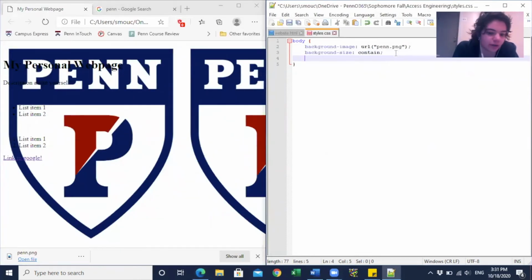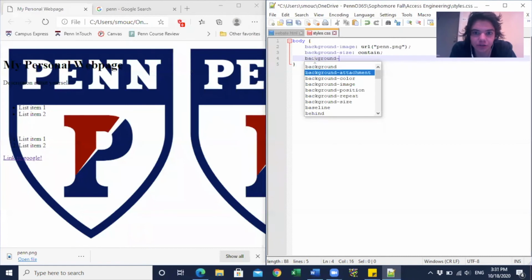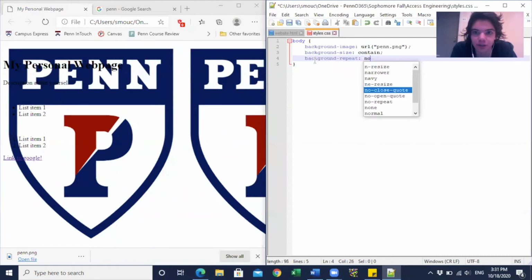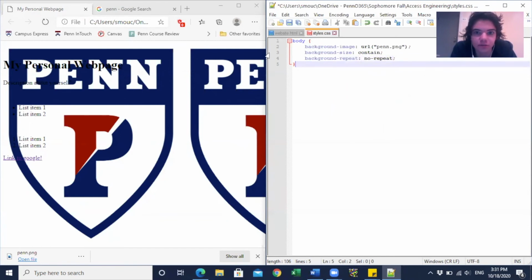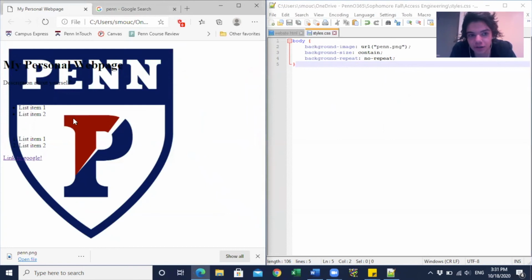Another thing that you can do, if you only want to see your picture once, see like it repeats. So we can change the background's repeat to be no repeats. So we'll save that and then go and refresh over here. And now you're only going to see your picture once.